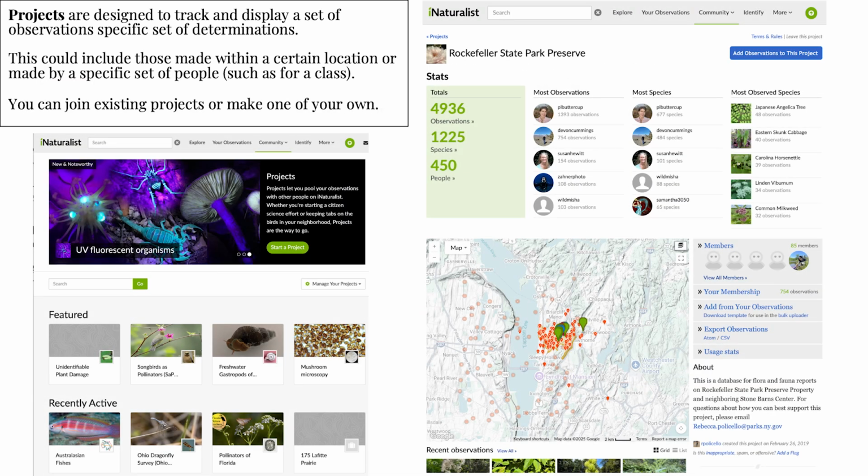Projects are designed to track and display a set of observations, a specific set of determinations. This could include those made within a certain location or made by a specific set of people, such as for a class. You can join existing projects or make one of your own. So I've made projects related to our town. I've made them related to a certain area in our town. There's 100-acre wood nearby. I made a project for that so that anytime somebody goes in and makes an observation in that area, it will filter into this project so we can see what's growing there at any time.